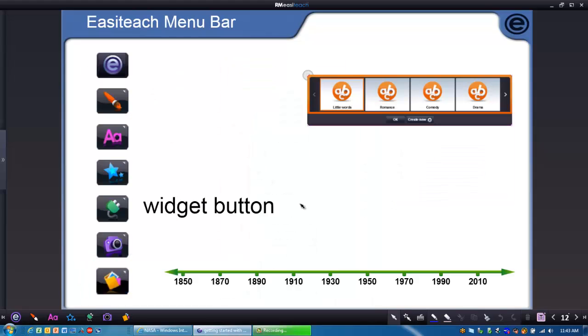A widget is a curriculum-based tool that teachers and students may use for lessons and activities in various content areas. Widgets function like a learning app within Easiteach. Some widgets are designed for elementary students, while others are more appropriate for middle and high school students. You decide which tools work best for your students' needs. Here, I've inserted a writing challenge widget.